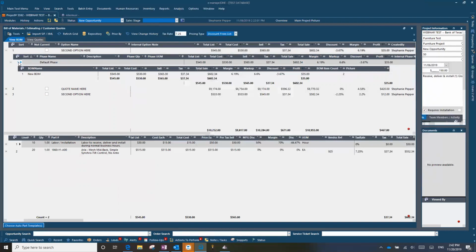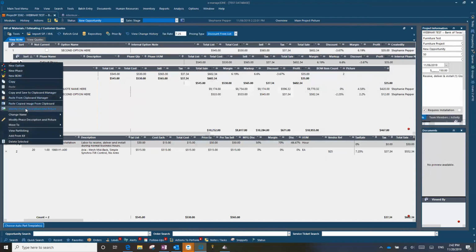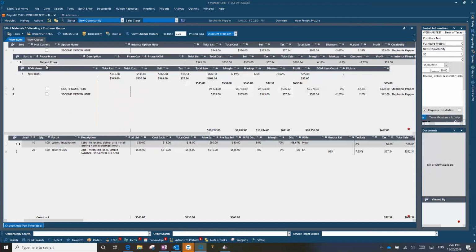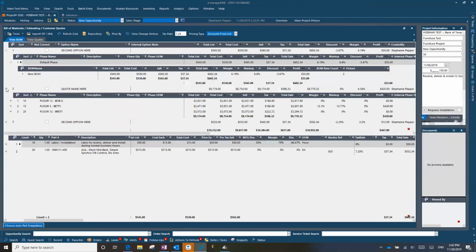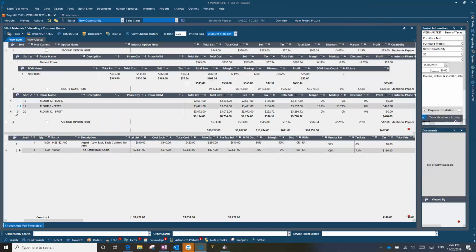You can double click on it or right click and modify phase description and picture. Works the same exact way. Phase pictures are a little bit smaller and obviously they're per phase. You can only have one option picture, but if I wanted to show an image for this entire phase, an image for this entire phase, and an image for this entire phase, I can do multiple on those.